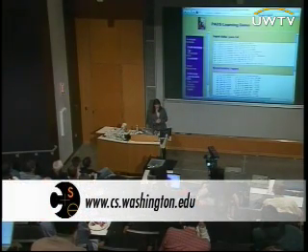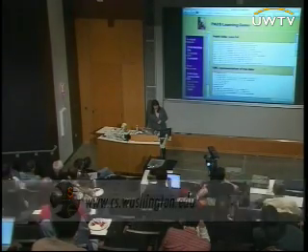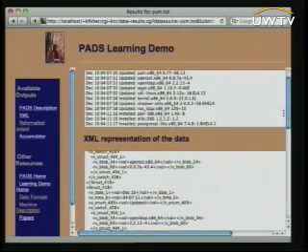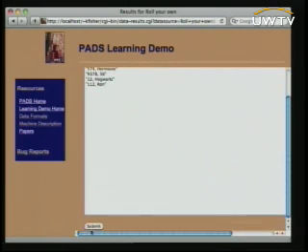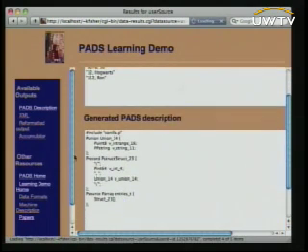Similarly, the XML tool will convert the data into an XML representation, and further down is the schema that it generated corresponding to that data. Then you get a place where you can enter your own data, and then hit submit. And it will infer the data description for that data.